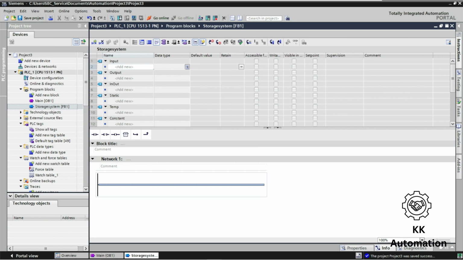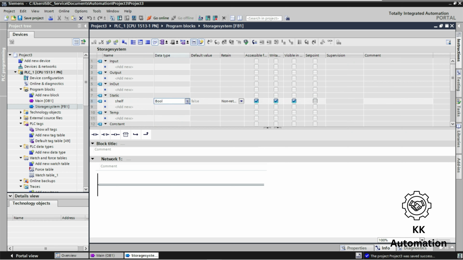Let us start by defining our variables. We need a way to track our storage, so we will create a variable called shelves. This will be an array of Boolean values ranging from 0 to 99, giving us 100 shelves in total. A value of false means the shelf is empty, and a value of true means the shelf is full.